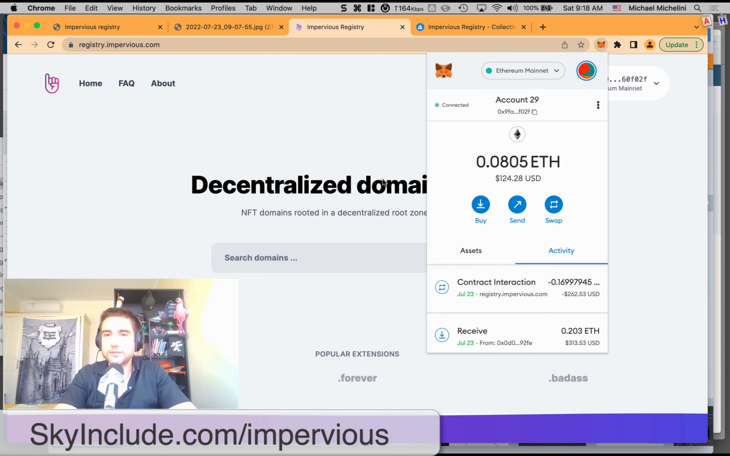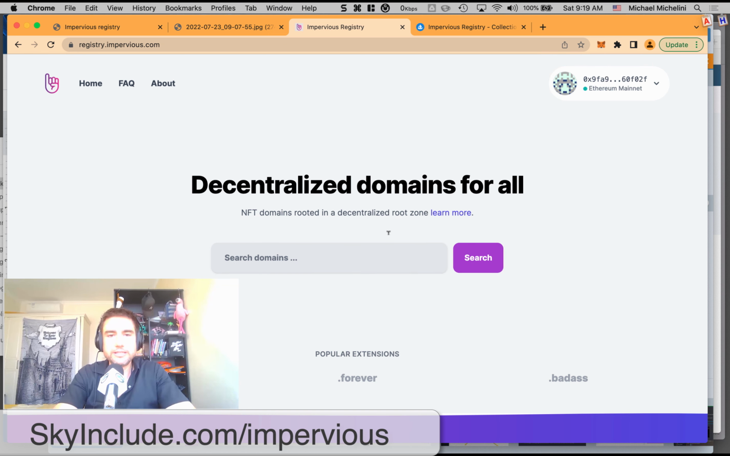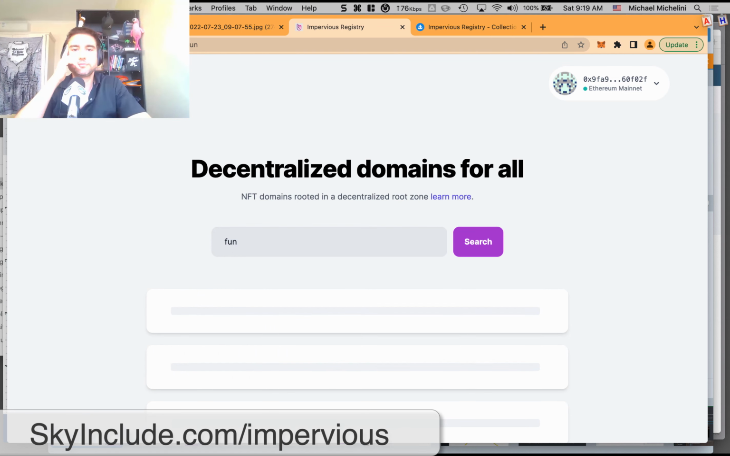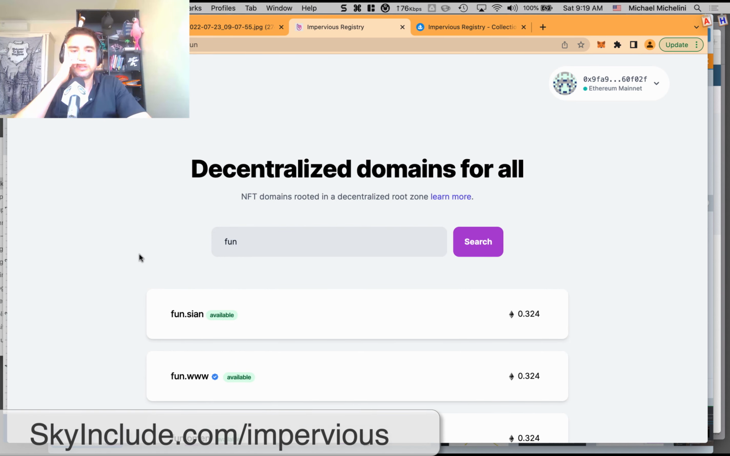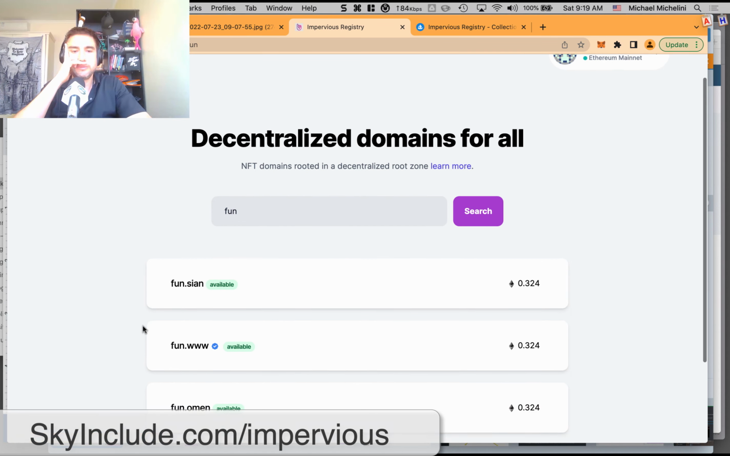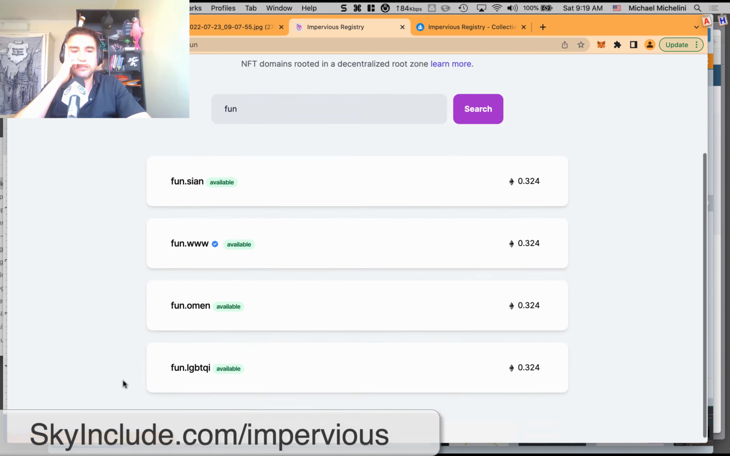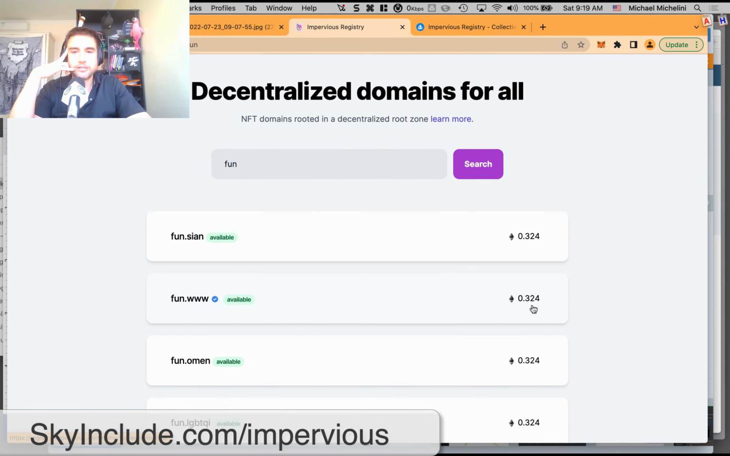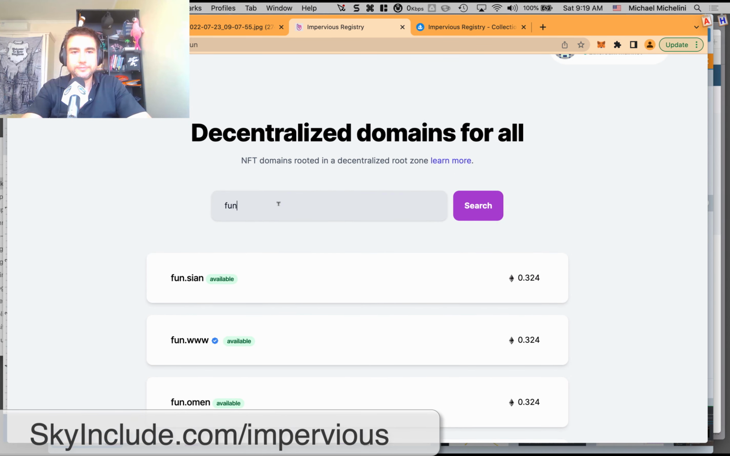It did just get some NFTs. So I got 0.08. Okay, just did that big chunk there. So let's just say fun. So there's CNWW OMEN. Look, we got it there. And then there's LGBTQI. So look, see the price there is higher than funny.